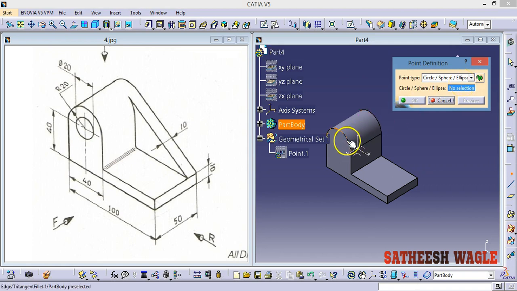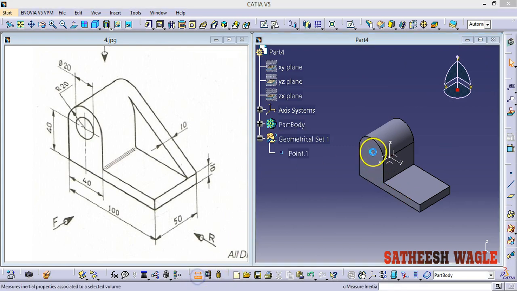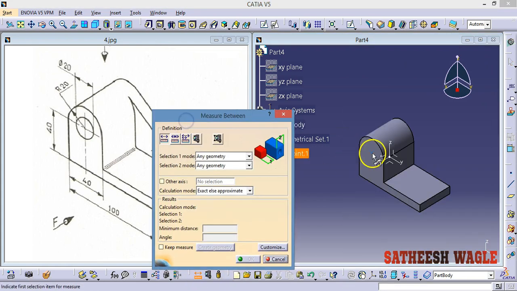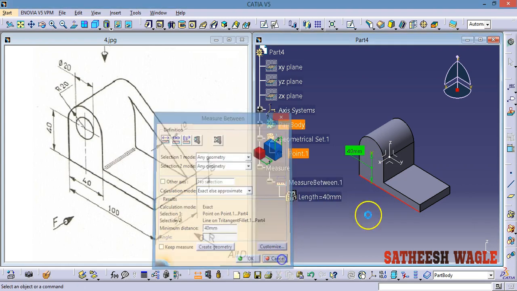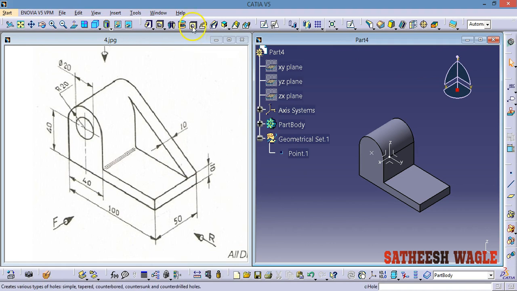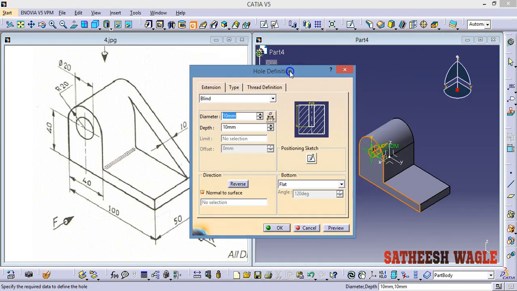Okay, select this curve, so it will create one point at this location, but it's better to measure once because it should be 40 mm from here to here. It is 40 mm, it's correct. Now select this hole option, select the point, then select the face. Okay, so it will define one hole there.